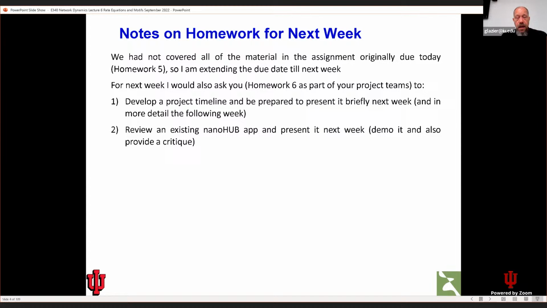And to help you with thinking about that, I've asked you to review, as teams, these are both team assignments, review with the other people in your team the NanoHub app, and I'd like you to present it next week. I'd like you to present your review. Not incredibly long, but I would like you to be able to demo the app.